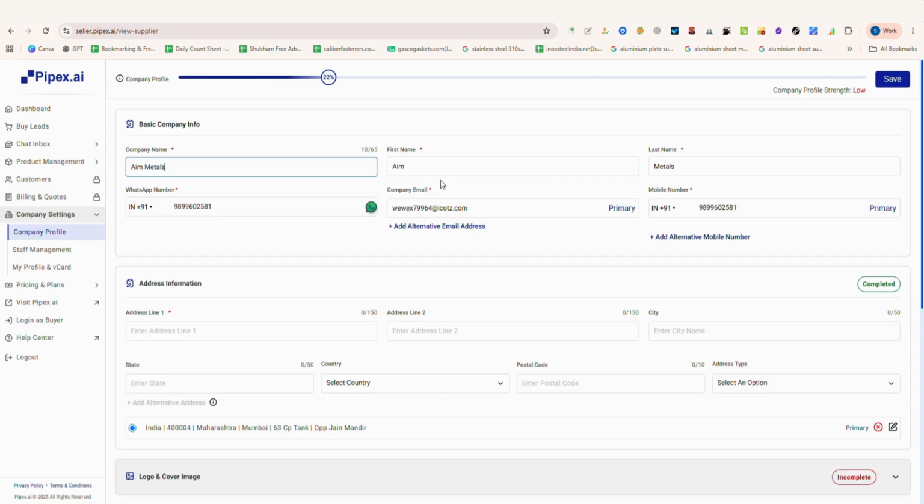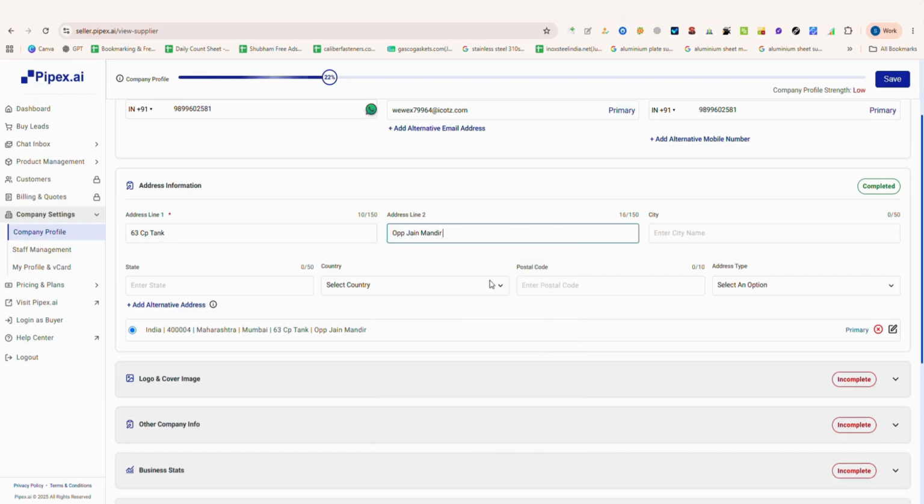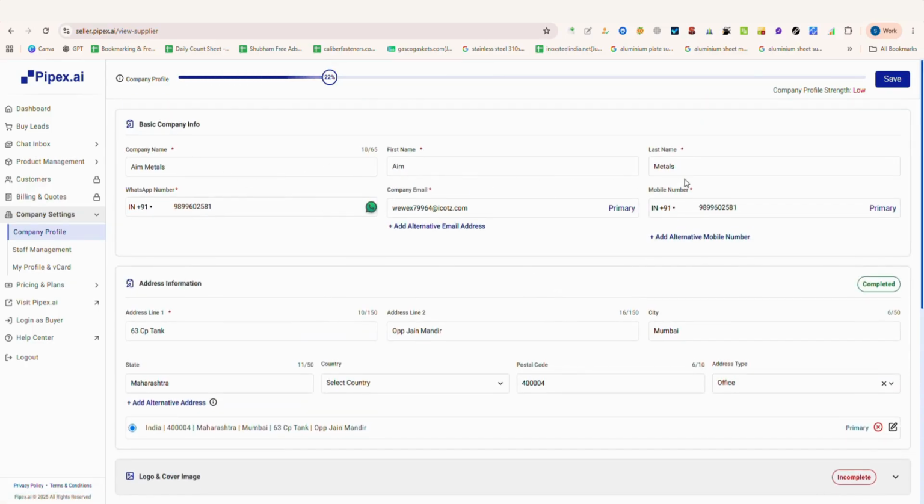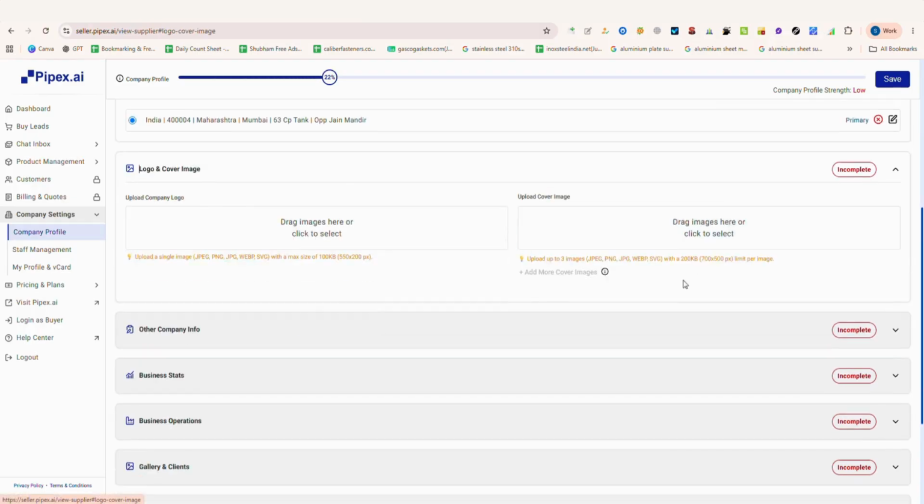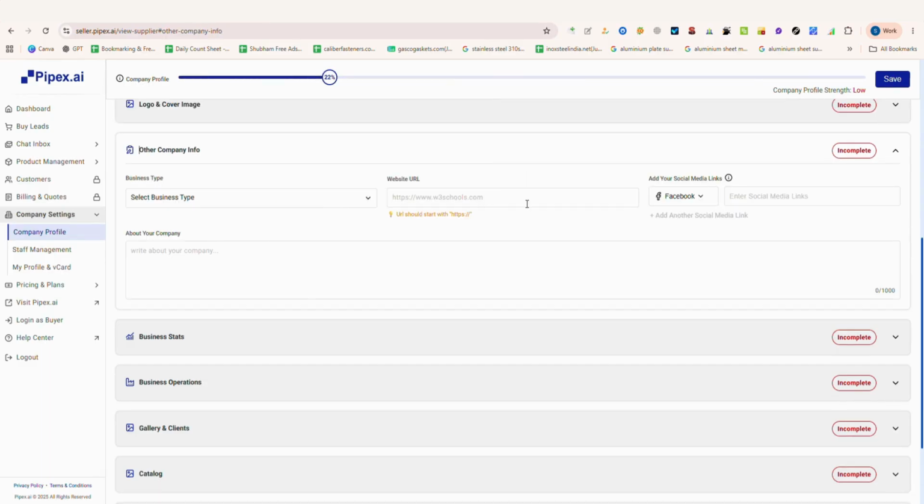Step number 5, check the basic company information. Step number 6, fill the address information. Step number 7, upload company logo and cover image as per required resolution. Step number 8, fill the other company information.